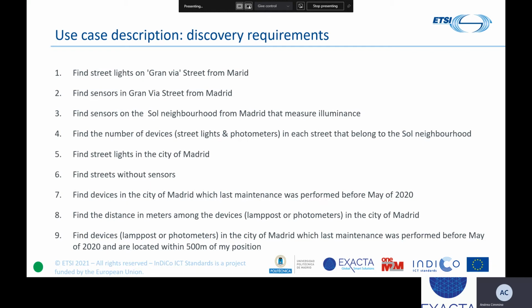So when I ask for this, I should be able to retrieve all the devices, regardless of the specific type of the sensor. Then Sol neighborhood. So in this case, we are specifying that we will have neighborhoods, and they will have a name. And from Madrid, in this case, they are located in Madrid, that measure illuminance. So it means that the sensors should somehow report the measured properties. So with this query, we can check that actually we are keeping track of all the semantics we will need in this list of informational requirements we performed before.